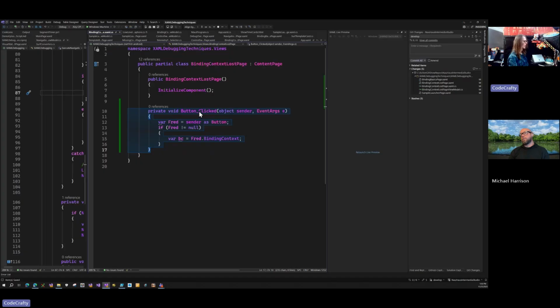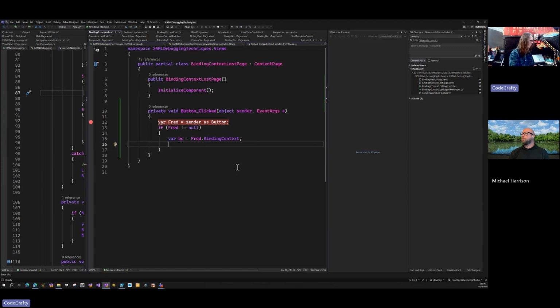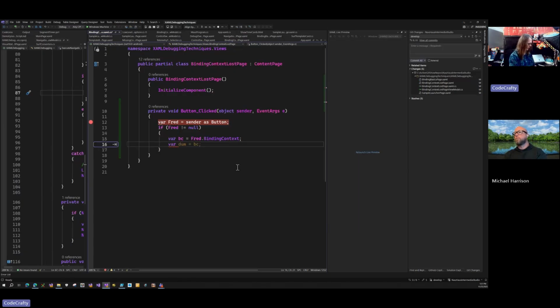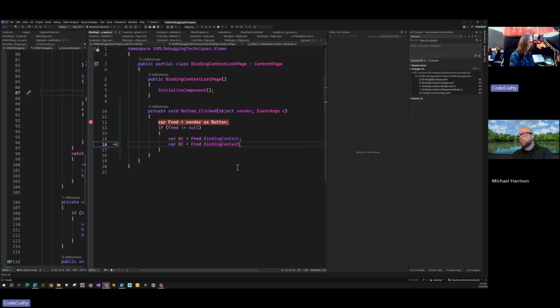There we go. Okay. So now we want a breakpoint right here. Because now this happens before he goes and calls the command. And in fact, if you had the binding context, and then you go var BC, let's do it like this. We know the type. Oh, no, we don't know the type. Never mind. We would go var, let's say capital BC equals Fred.BindingContext.